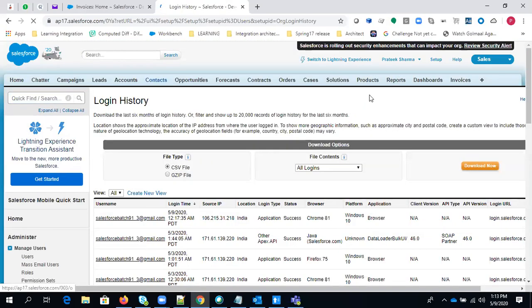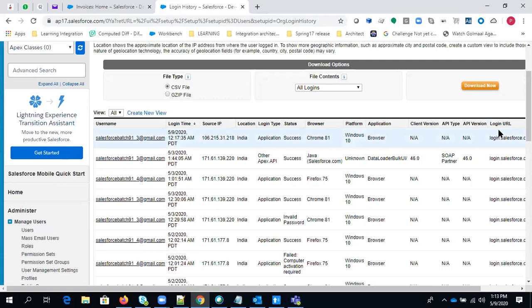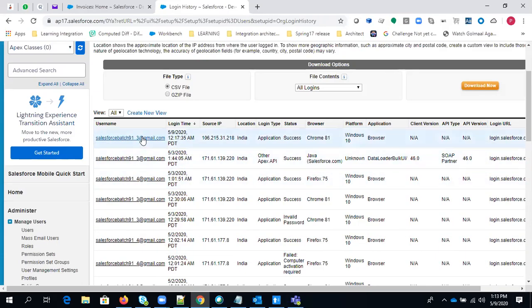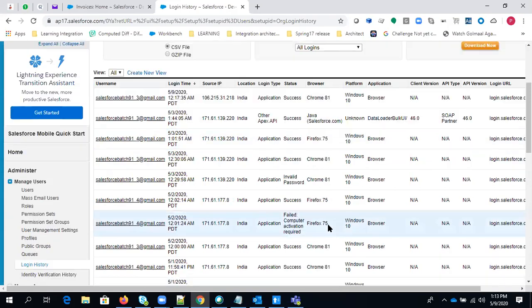If you click on login history, it will give you a report-like view. As we have only two users and I am the only one logged into this particular dev org, you will see all the information related to me only.